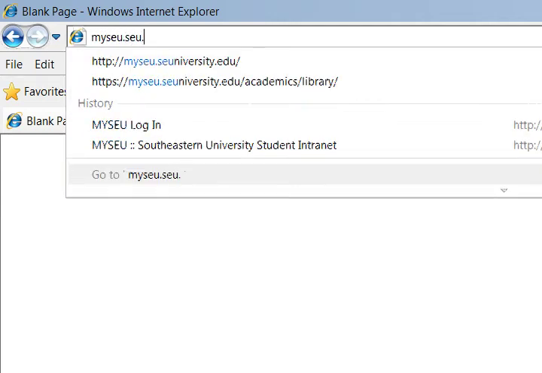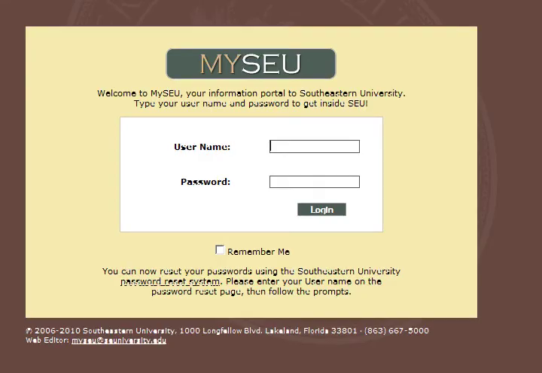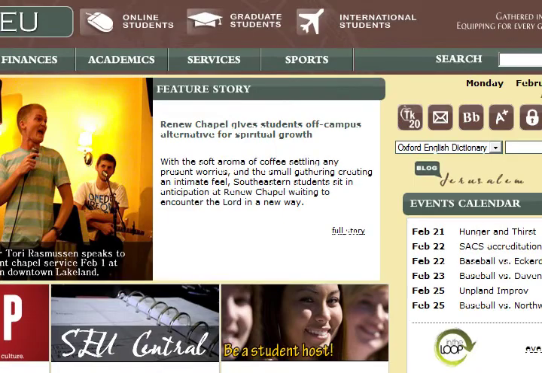To begin, type in the URL for MySEU. This brings us to the login page. Enter the same login and password that you would use for your Southeastern email or Blackboard account.